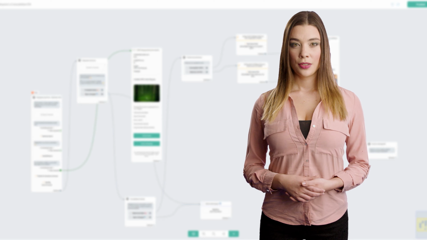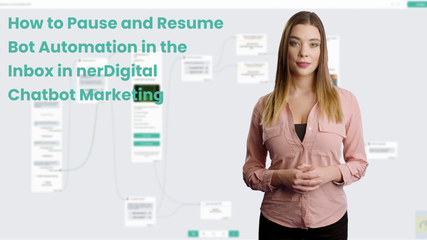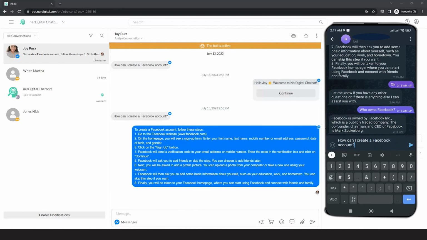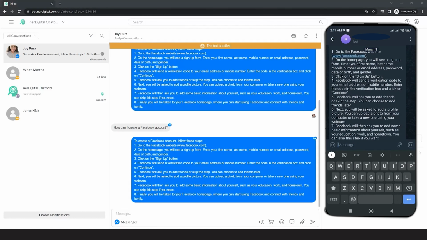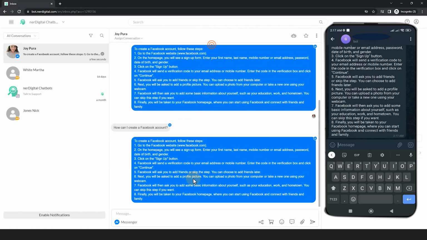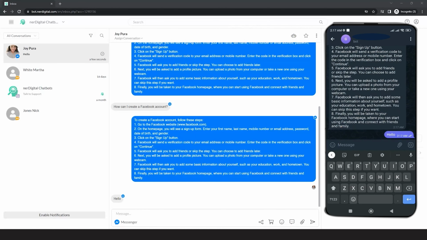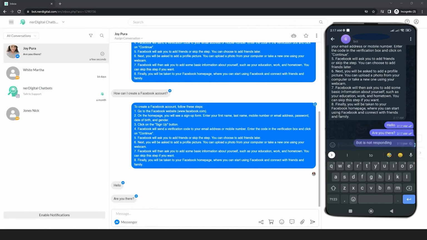In this video, we are going to show you how to pause and resume bot automation in the inbox in nerDigital Chatbot Marketing. Take a look at this video. As you can see in this video, the bot is responding. Now, let me pause the automation. As you can see, the bot is not responding because I had paused the bot automation.